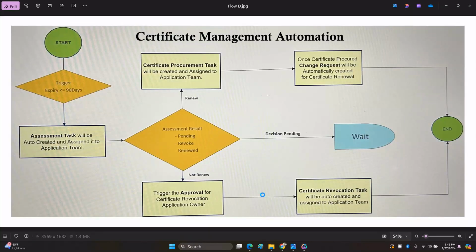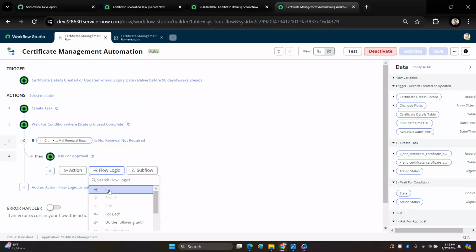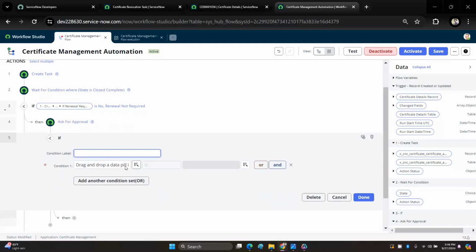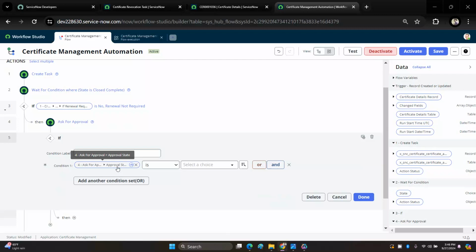Now we will see if we have the approval, then this revocation task should be created. This is what we are going to see, right? So we are in the flow designer. We'll check if the above step that you see, ask for approval, we got the proper approval. This is approved, that we need to validate. The approval status should be approved.